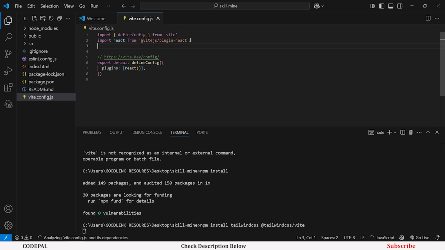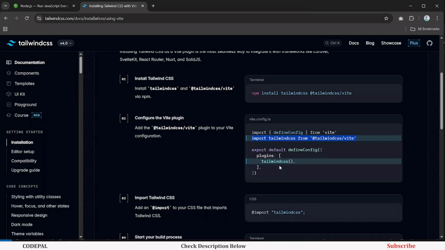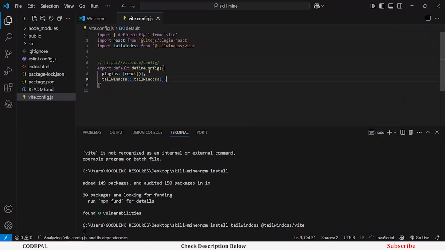Let's copy this and paste it right below the React import. And let's see what we have right inside here. What we need to add is this Tailwind right here. So copy this and add it beside the React right down here. Let's see if it's correct. It has to be inside the plugin, right inside here, and that should do it.